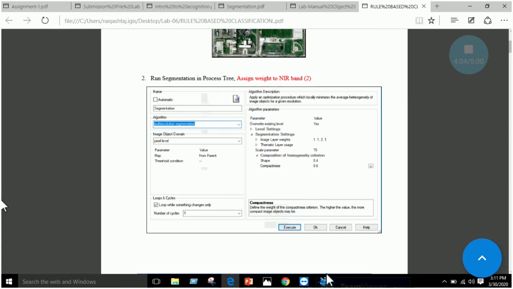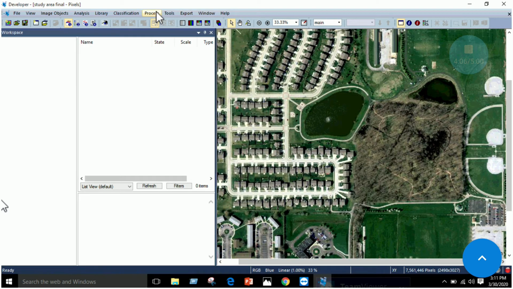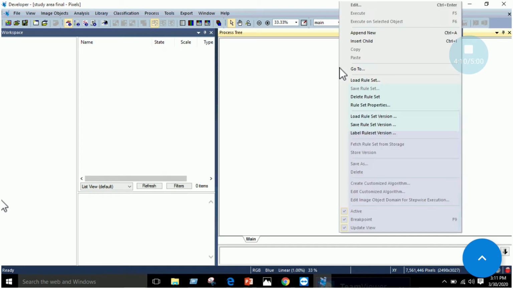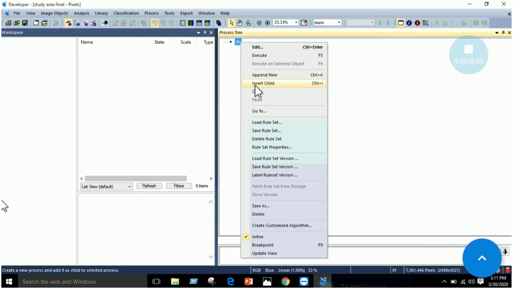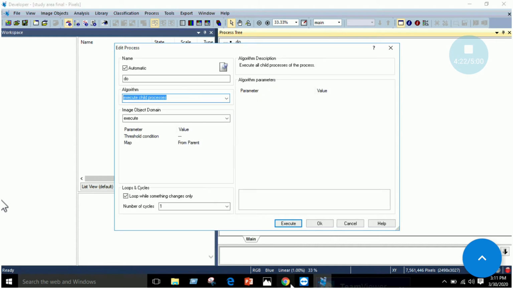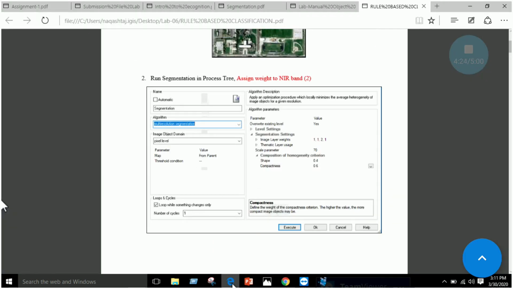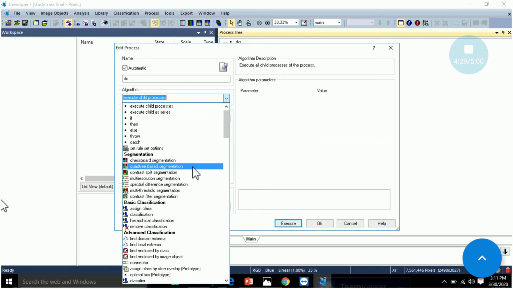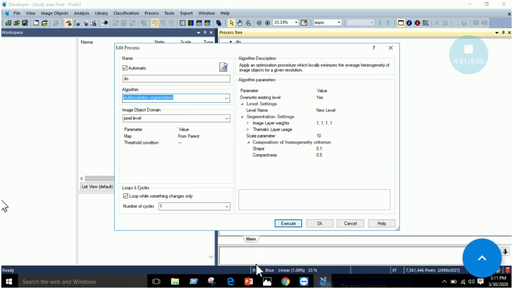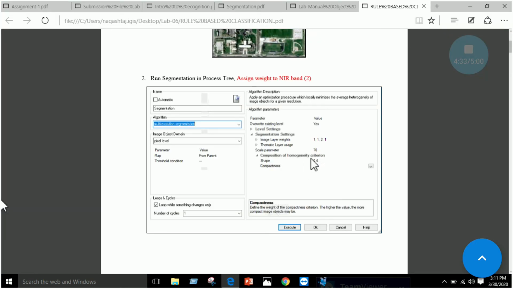We will follow this screenshot and go to the process, select the process tree. In this process tree, right click and select new, execute child process. Okay, insert a child and let's run multi-resolution segmentation. So in this drop down, click multi-resolution segmentation. Right now, the important thing is to assign the NIR band a weight of 2.